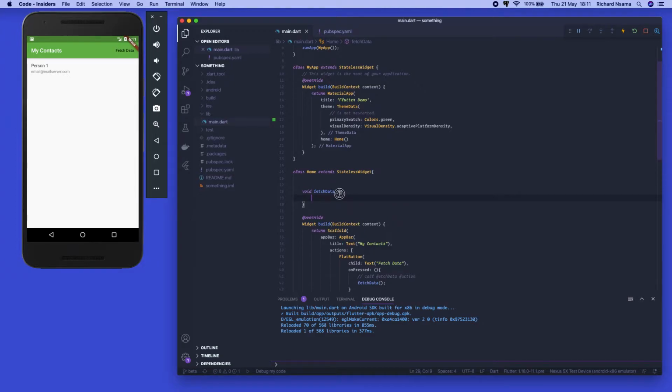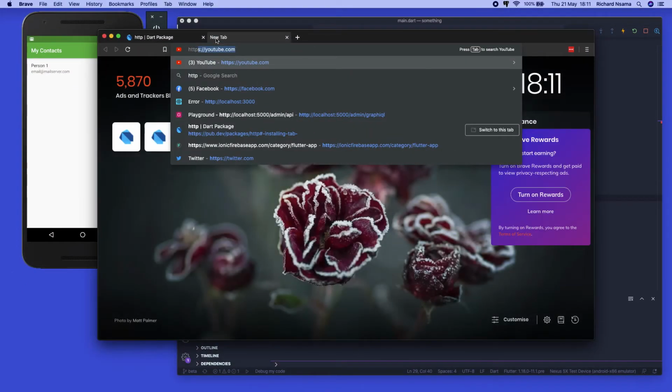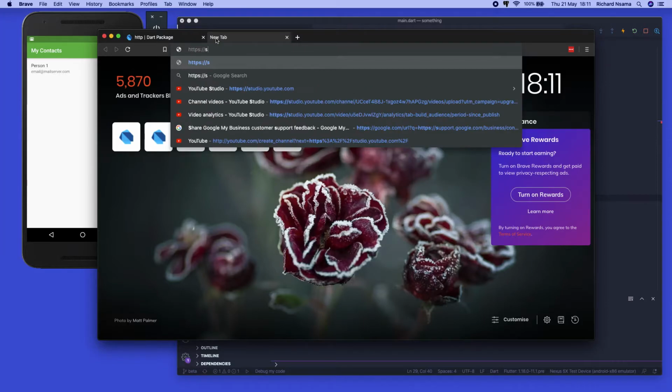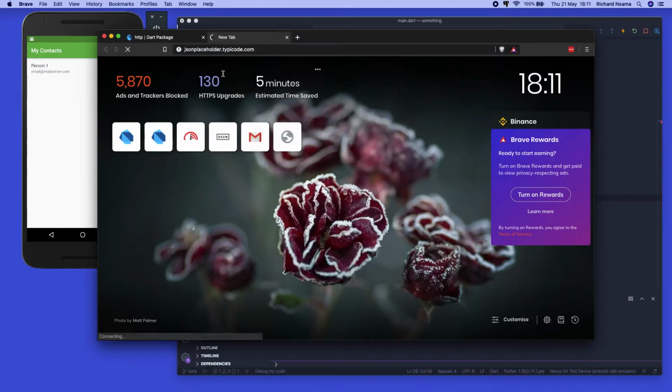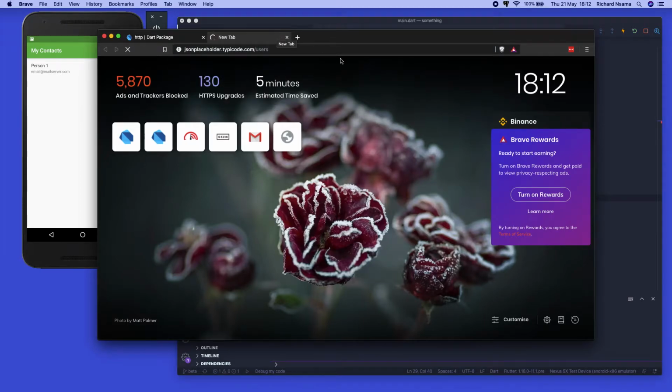Okay, so to make this function be able to wait for asynchronous functions to be done executing, we're just going to add an async after the parentheses there. We're going to create a variable and call it response equals await http.get. And what are we going to get? We are going to get the JSONPlaceholder typicode, I believe it's at users. That's exactly what we want.